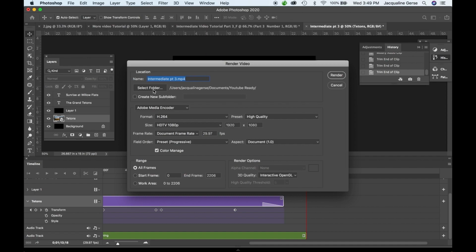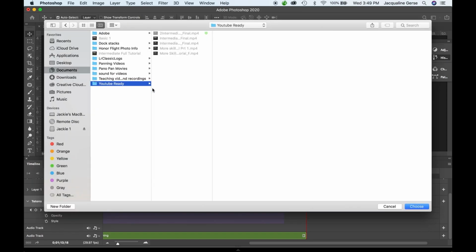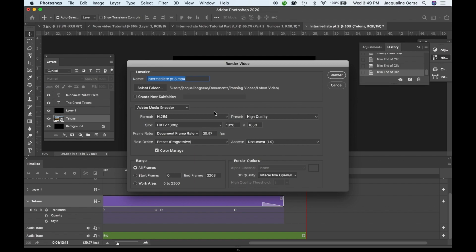And now I want to pick the folder where I'm going to have it go. So I'm going to say I would like it to go into panning videos. We'll use that, and we'll say this is our latest video, and we will add it to that. So I'm going to choose, and now I'm going to look at what else I need. I could have created a new folder had I wanted to right here by checking this, titling it right here.